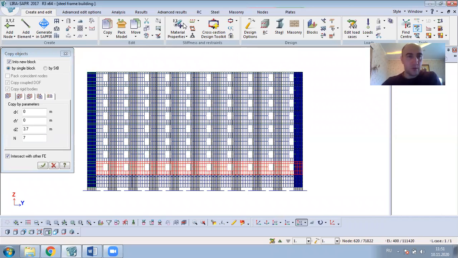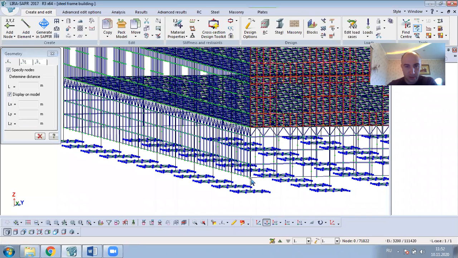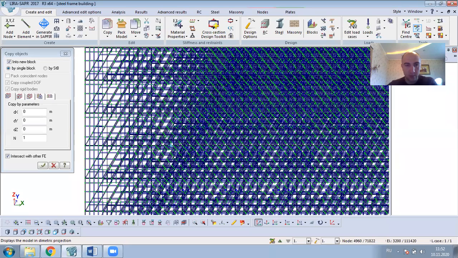Now I will select all walls too. Maybe first I will unselect them, then I will select all of them, and copy them to the opposite part of my building. So I will check the length of the cross section. It's 60 meters. So I will make a copy in minus x, minus 60 meters. Okay, that's all.